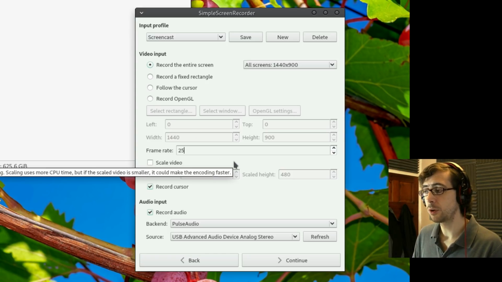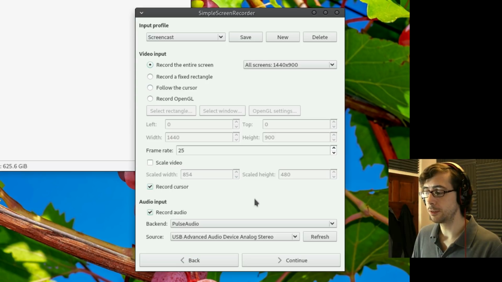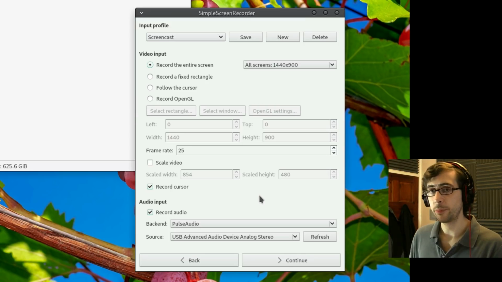Because recording your desktop is actually a reasonably intensive process, either with the CPU or with the GPU, you probably do want to be cautious of your system resources.